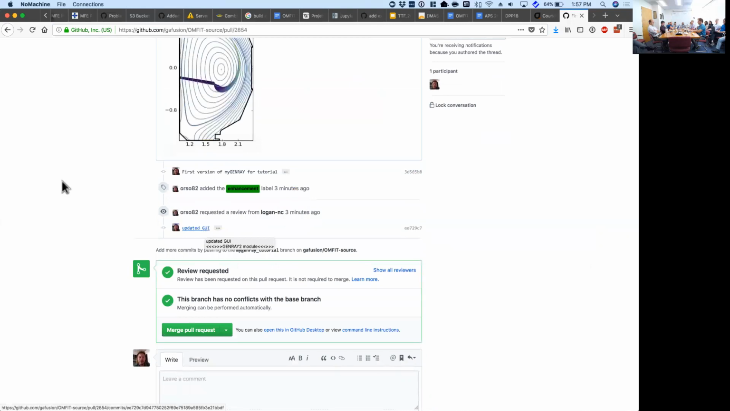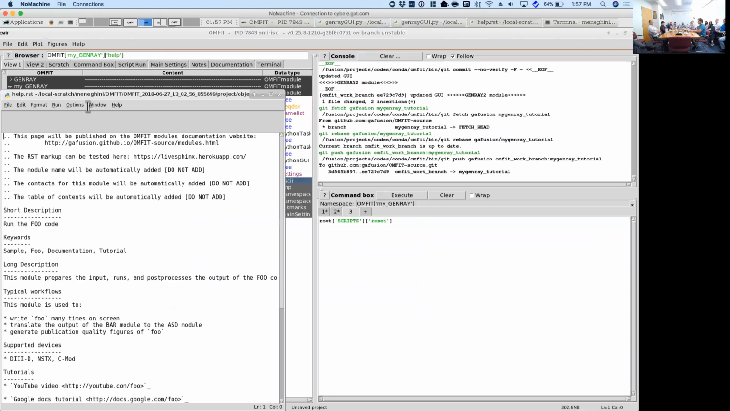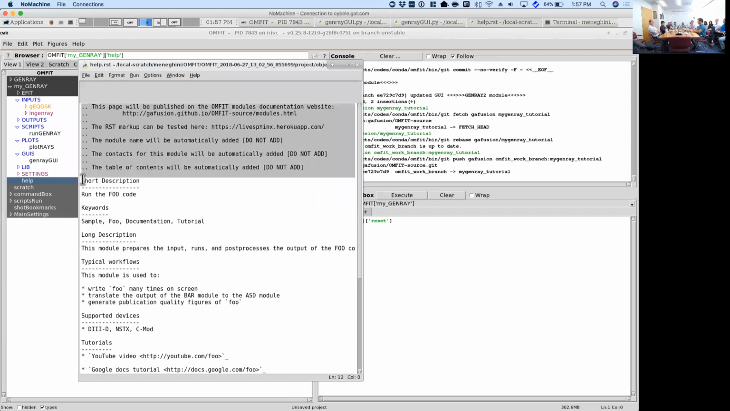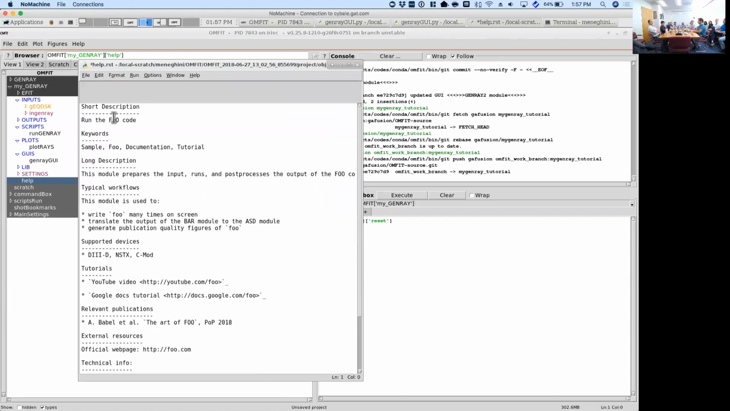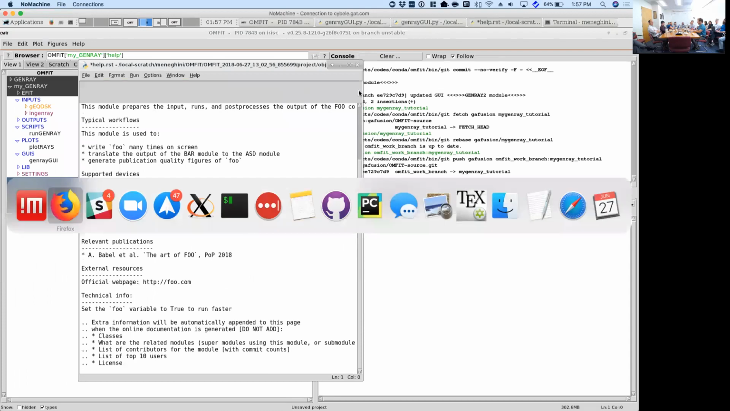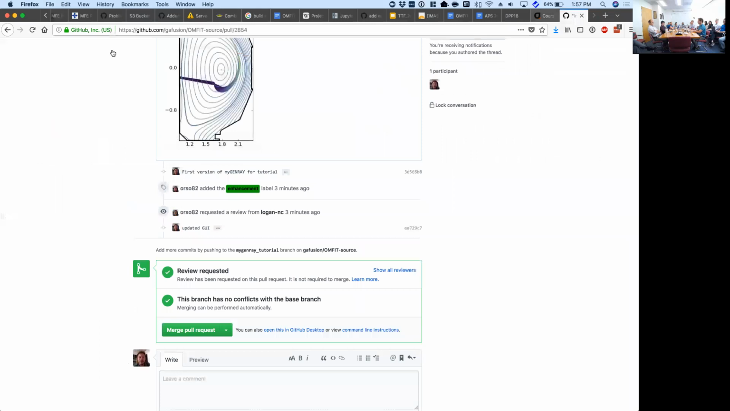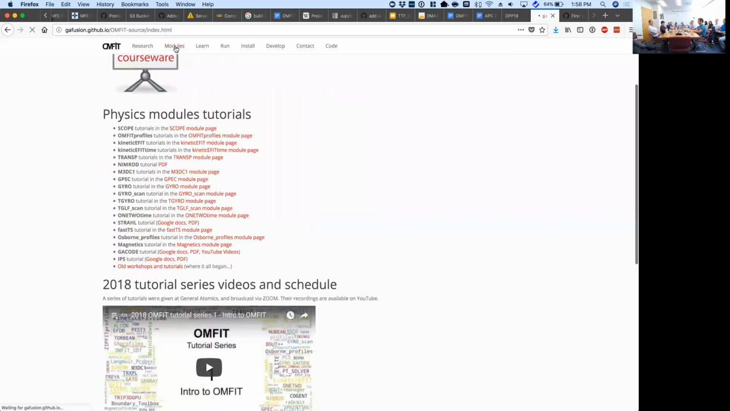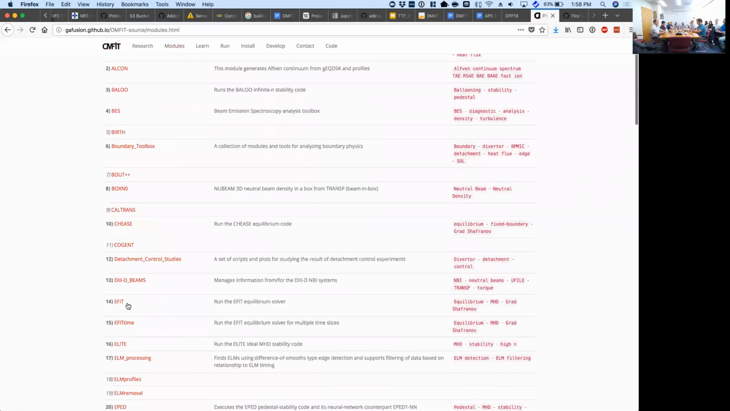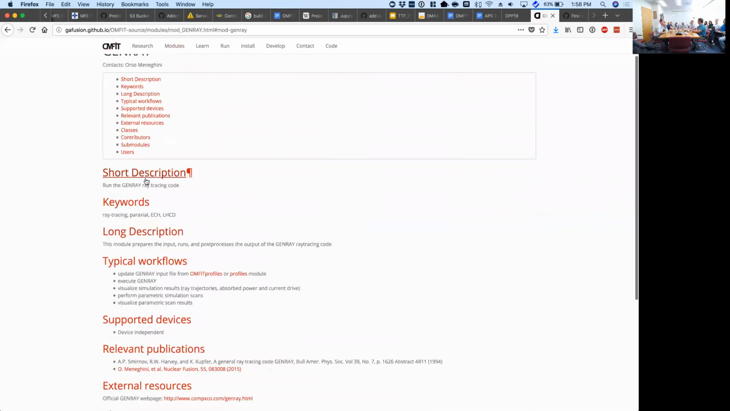One thing that I want to point out is that there is this help.rsd that you can edit. These are comments. It tells you how to proceed, which should be pretty self-explanatory. Here you put the short description of your module, some keywords, the long description, how it's used, if it supports only certain devices or if it's agnostic, tutorials, and so on. And then what happens is that when we regenerate the modules documentation, on the OMFIT website under modules, there is the list of modules, and let's take January, and what that help becomes is translated to this webpage.